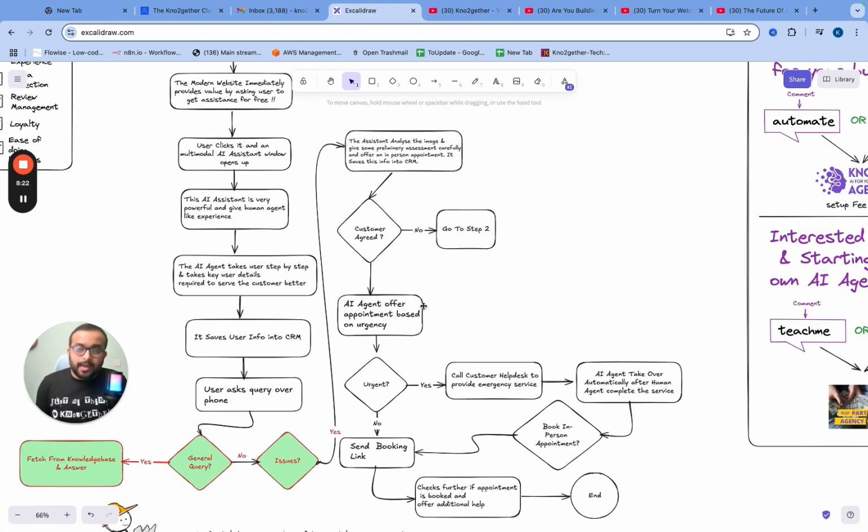Now, what will happen while this communication is going on, even though the user has not provided his information upfront, is that the AI agent is now more intelligent. It will craft the response in a way where it continuously asks for the user's information, like his email address or phone number or whatever you want, however you want to design the system, so that it can save the information in the CRM.